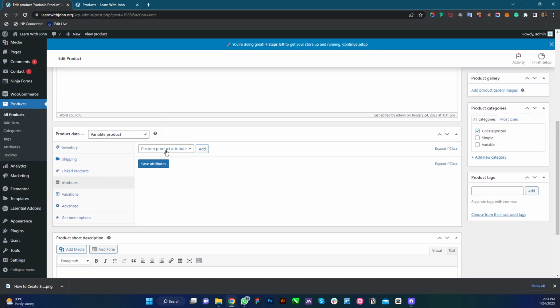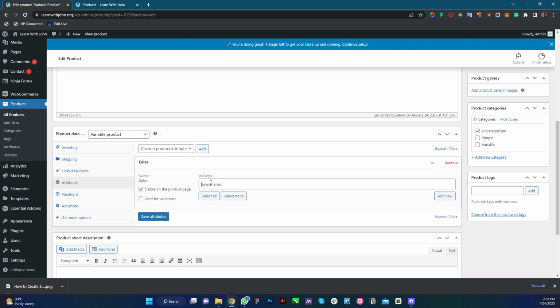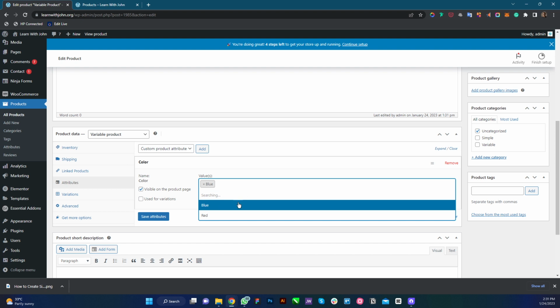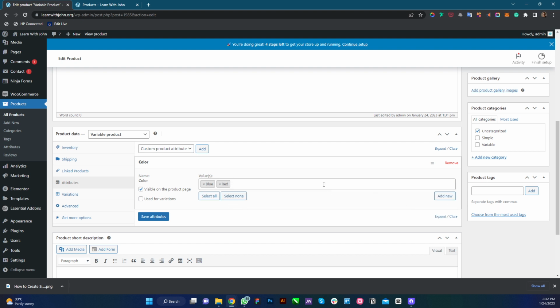When we come back to attributes, we can see that the two options we created, color and size, are available here. So let's work with color for now. Once you select the attribute you want, click on add. Now, once you click on this field, it shows you the terms. So we have blue that we initially created, and we also have red. Now we have these two options.